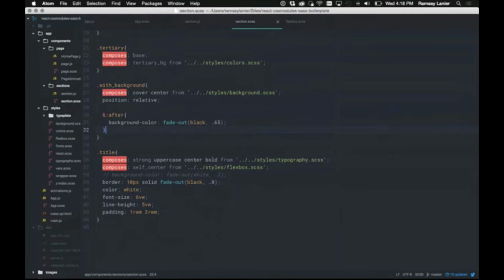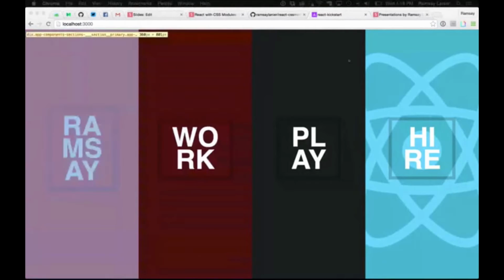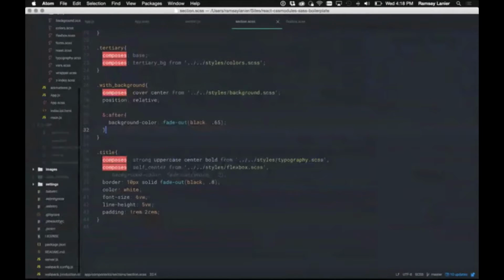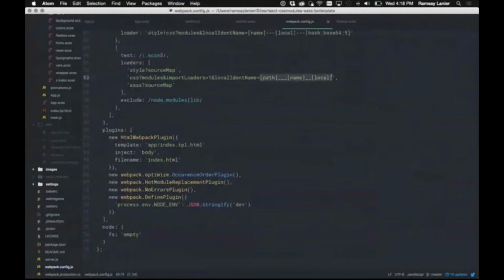The beauty of this is how it actually generates your classes for you. So I'm going to go here and inspect the source. Check this out. If you look at this div, look at all these classes here. These are automatically generated for us. Remember when we looked at the Webpack config, and we said generate path, name, and local here? That's what's happening here. At components, sections, and then triple underscore section, double underscore secondary.